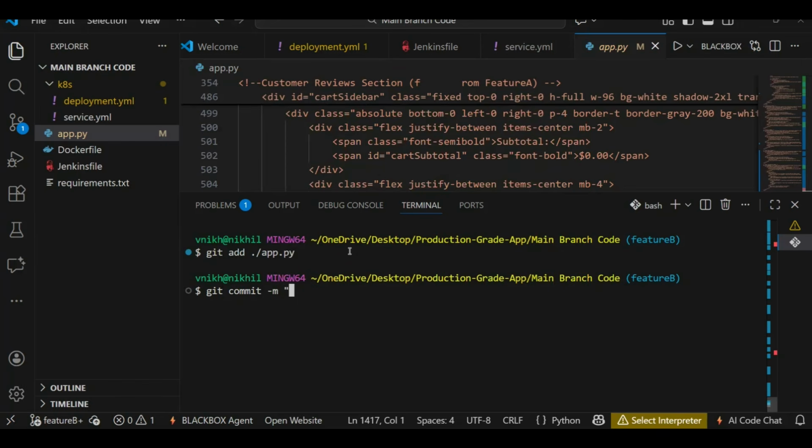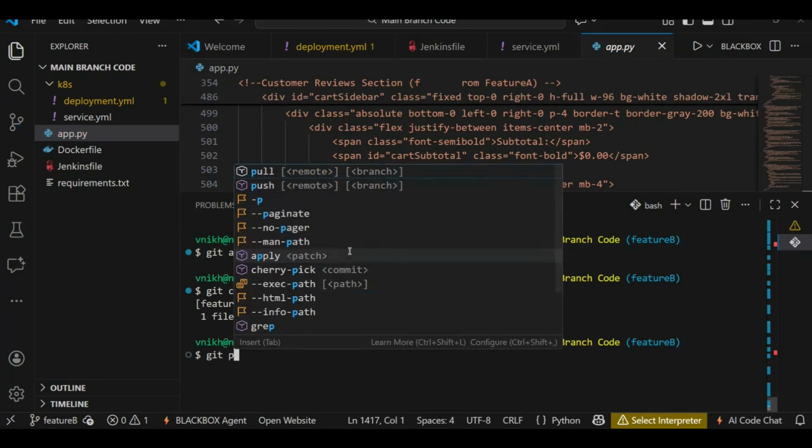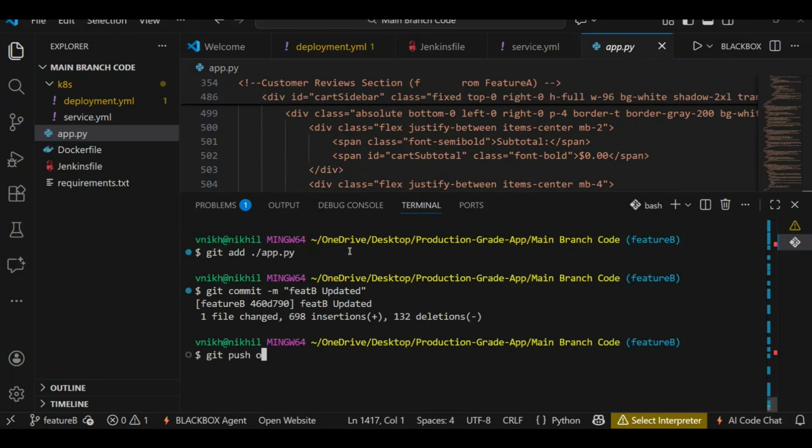Let's say it is feature B updated. Let's keep something like this. Commit, and then push it to the remote repository. git push origin feature B. So this is a branch name. That's it. This is a branch name.